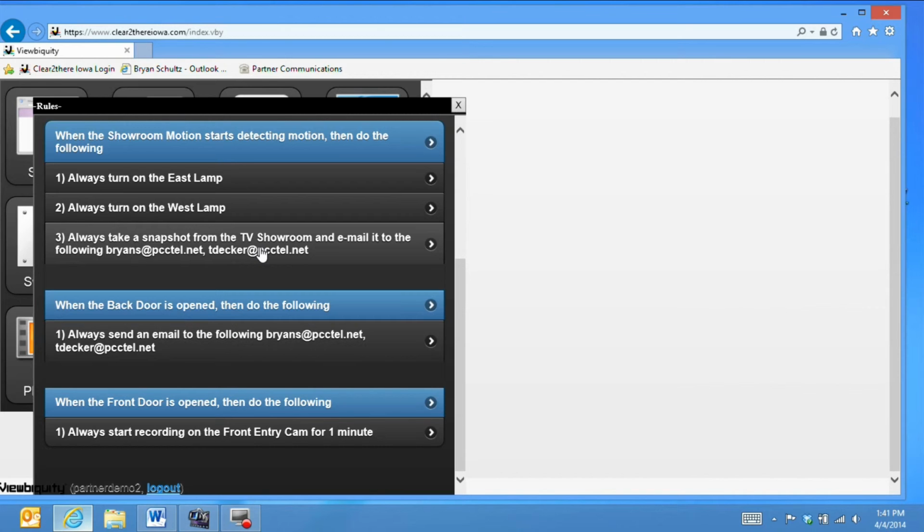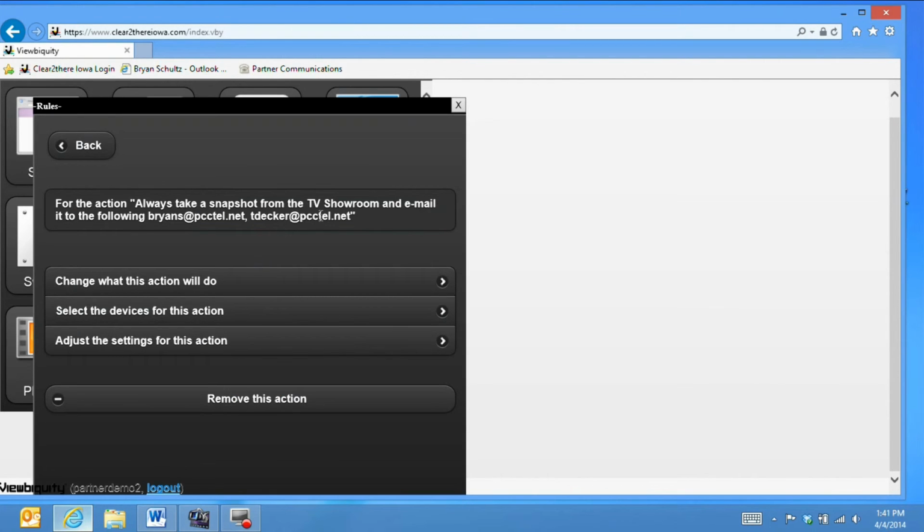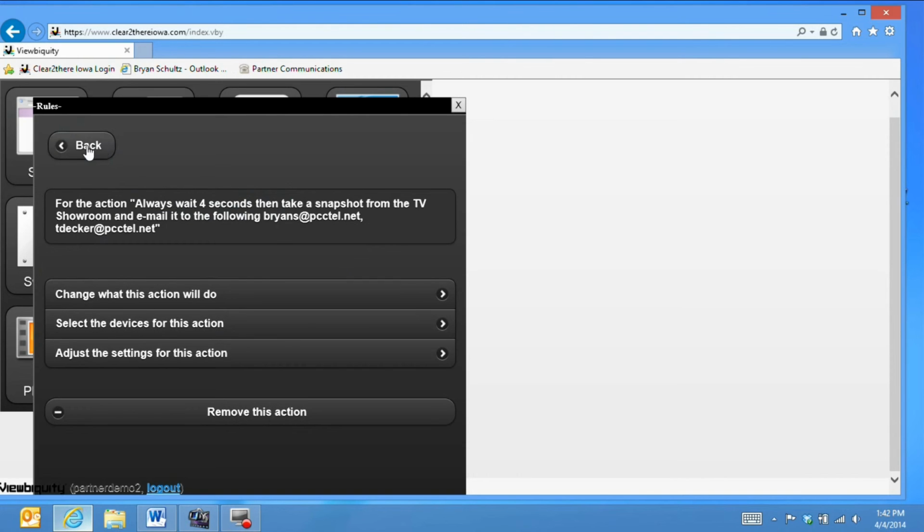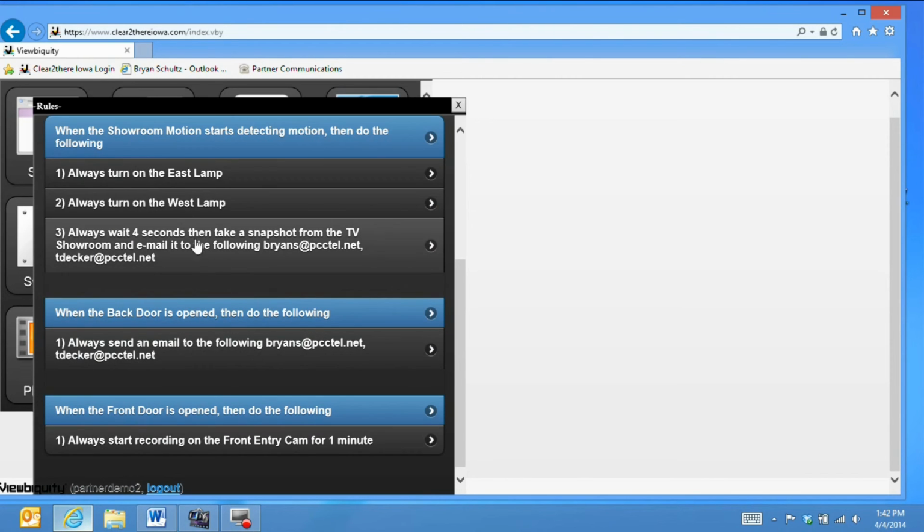I want to give the lights a chance to turn on, so I'm going to click back on that always take the snapshot rule, and now you'll see there are some options. I can either change what it's going to do, maybe even change the device, but I'm going to go to adjust settings, and that's going to let me delay this. So I'm going to delay this for 4 seconds. This just gives the lamps a chance to power up and make sure there's light in the room before we start taking pictures. So now that's set. And I can go back, and you'll see the rule now reads: the lights will come on, always wait 4 seconds, then take a snapshot from that camera and email it to who we want to see.